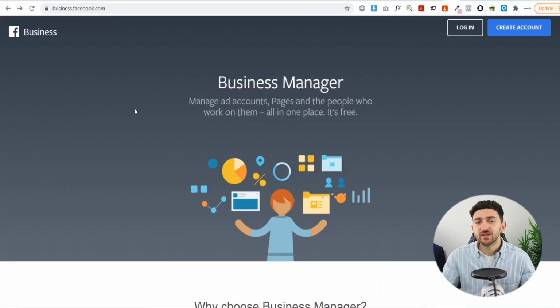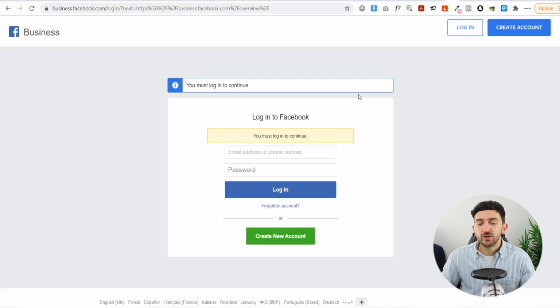So in order to actually start creating a Facebook ads campaign, you need a Facebook Business Manager. And in order to get one of those, you can just go and head to business.facebook.com and then just go and click on create account. Then it's going to ask you to log in. So just go and log in with your personal Facebook account.